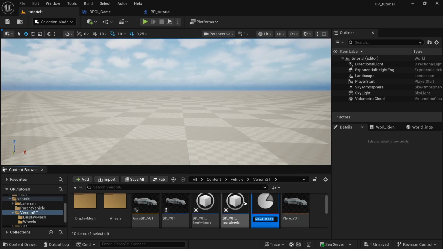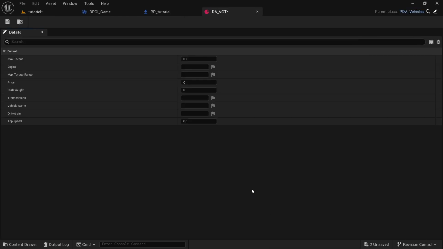So like that, and then this one's going to be DA underscore VGT. Then we're going to open that up, and then we're going to fill in all the information. So the max torque, engine, max engine range, all this information. Okay, now I'm done filling in all the information for the data asset, the max torque, engine.